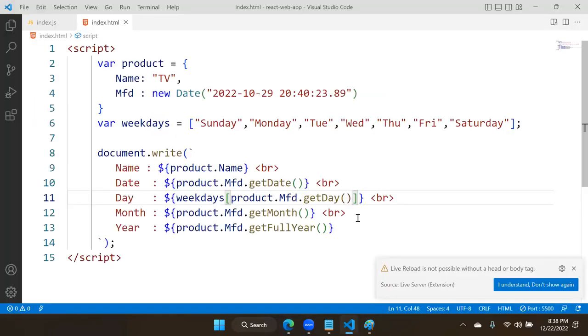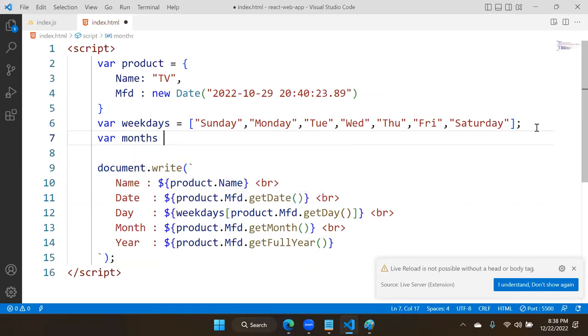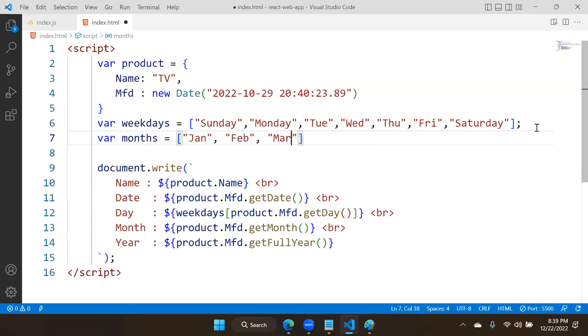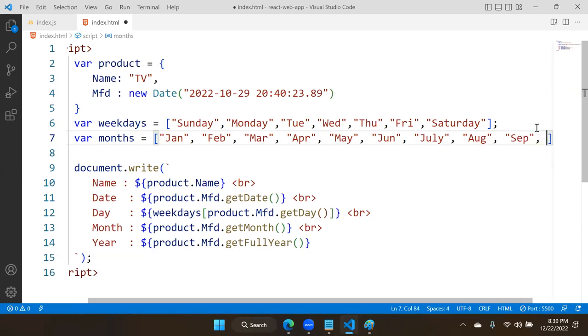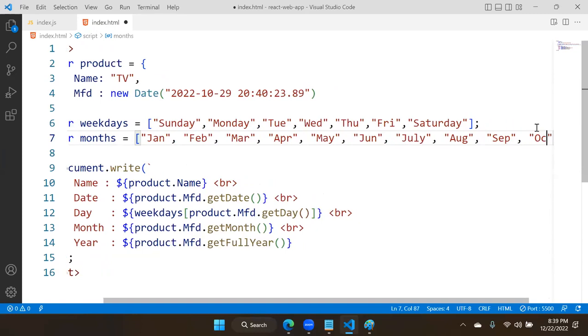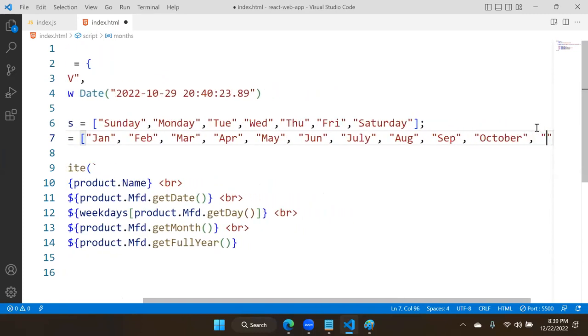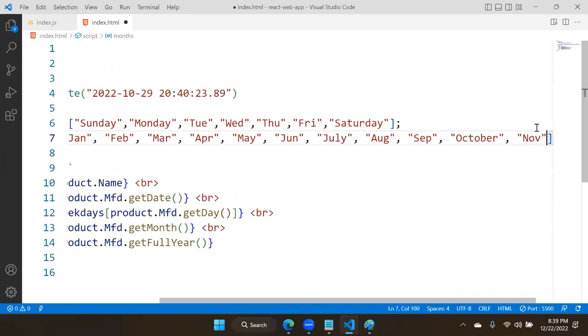That is how we need to implement it. Similarly, we need to create another array for months. It starts with Jan, February, March. Everything you have to write in order. April, May, June, like this. If anything is missing and the date you are using, then it will return undefined, right? July, August, September, like this. And October, November and December. Okay, like this I'm giving.